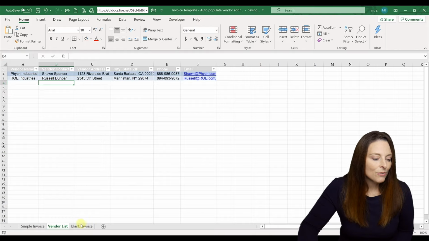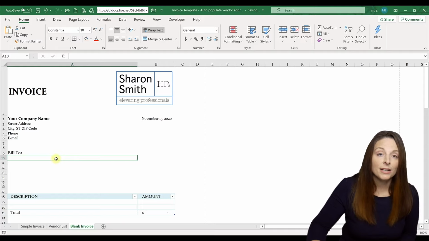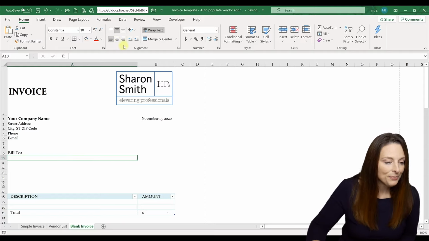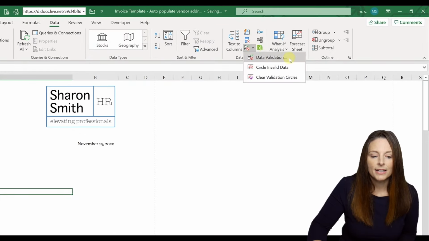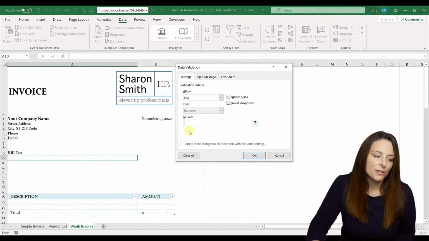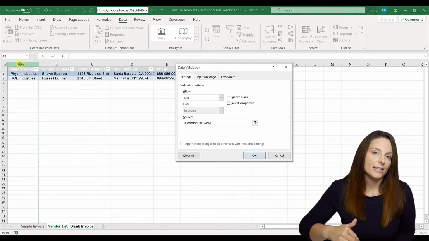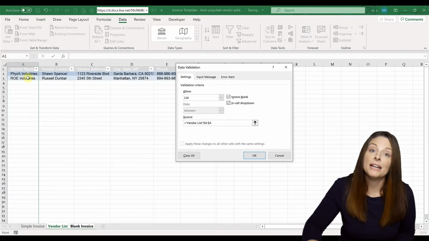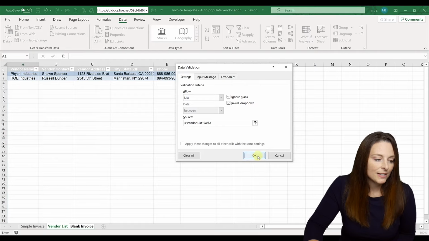So let's go over to a blank invoice here and look at exactly how we're going to set this up. The first thing we're going to do is create the drop-down list here. To do that, we're going to come up to Data, over to the Data Tools, the drop-down, and select Data Validation. From here, under Allow, select List. Put your cursor in the Source, and then come over here to the vendor list. We're going to select column A, and that'll select the entire column A, which is the vendor name. So it's essentially creating a drop-down list of all the different vendor names that you have on this tab of the spreadsheet. And then just click OK.